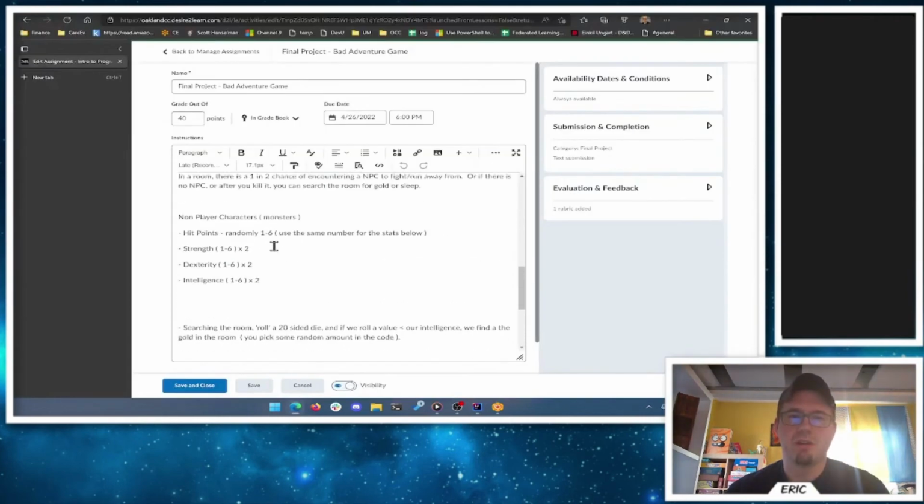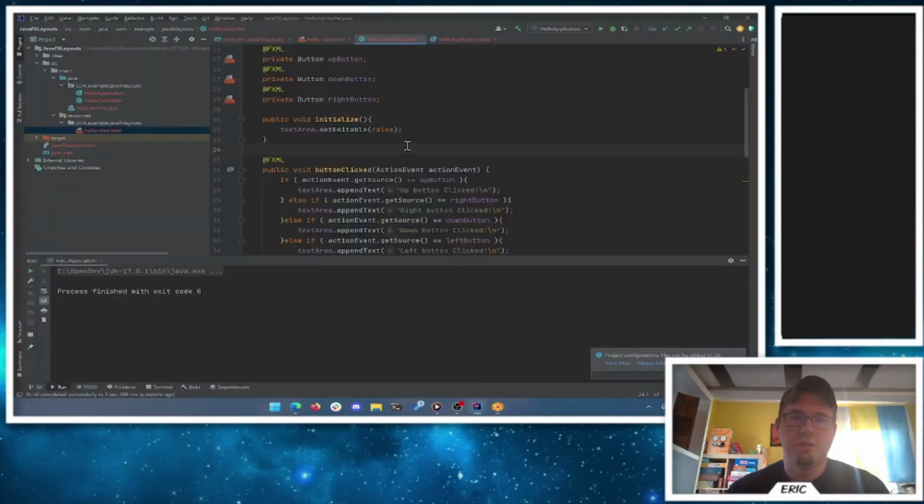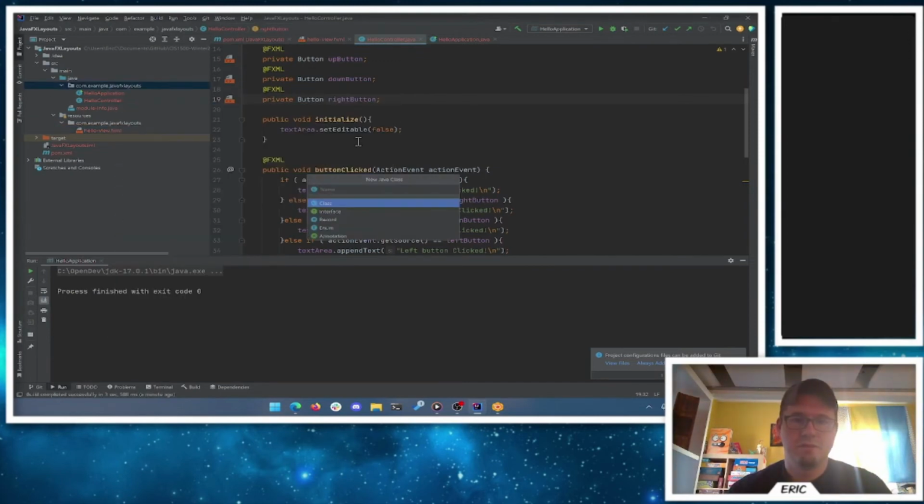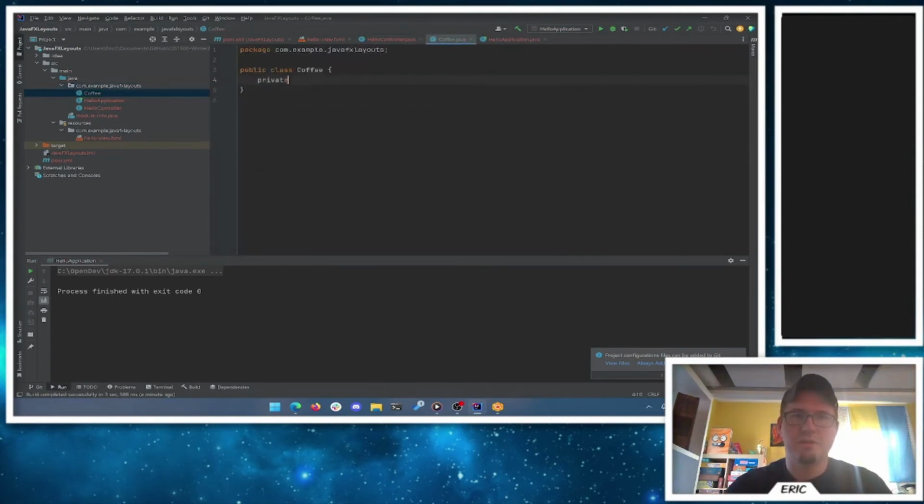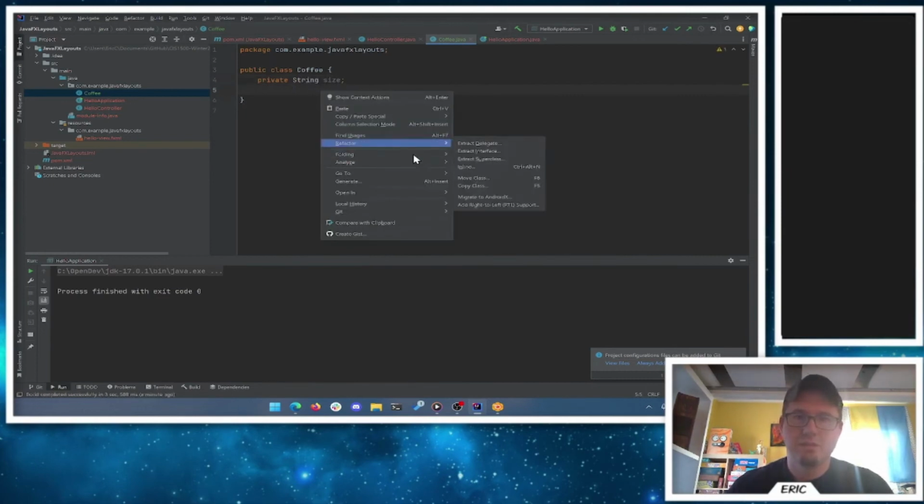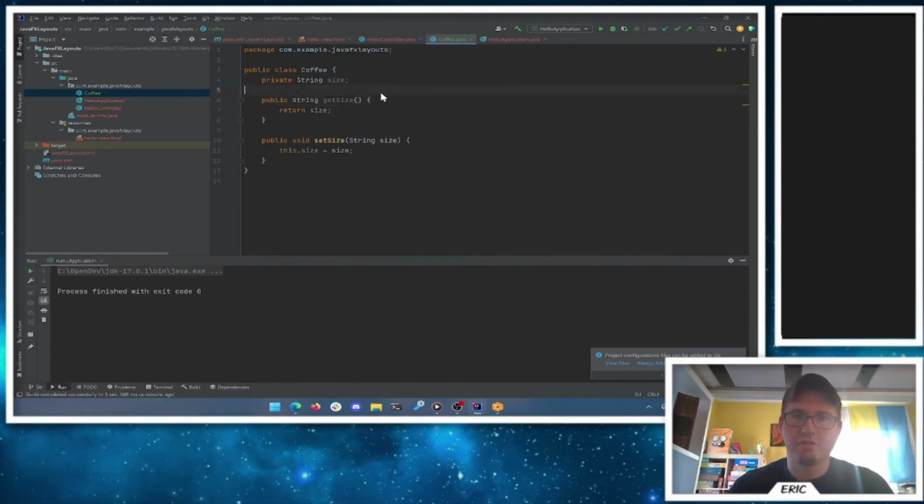So as we have our player class and our maze class and our NPC, right? And then it's possible some things are null. You can have an attribute that's null. So if I were to make a class, we have coffee, sure. And we just had a private string for size or something like that. And then we'll generate some getters and setters. Sure, why not? And then generate a constructor. Okay, so now I can make the coffee.